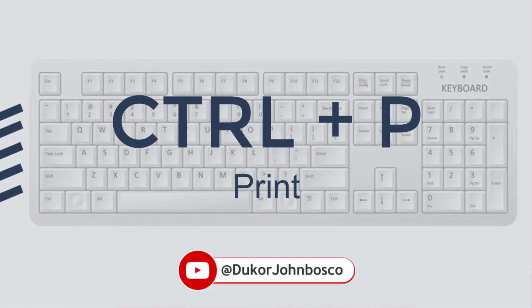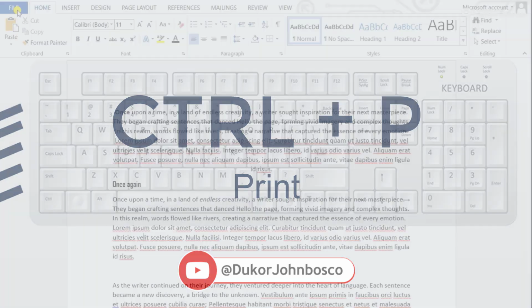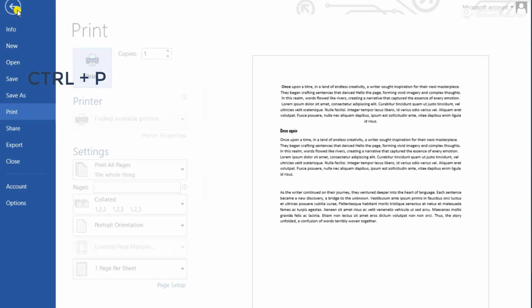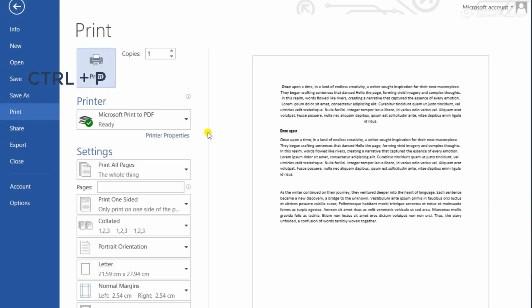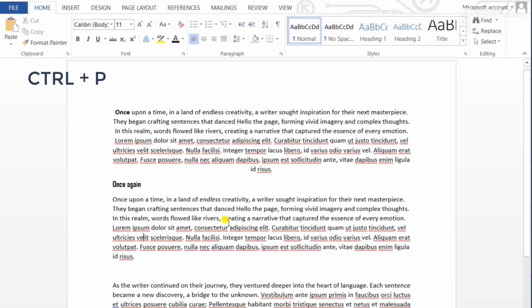Ctrl P stands for print. When you click on Ctrl P, it takes you to the print setup where you finish your business and have your document printed.